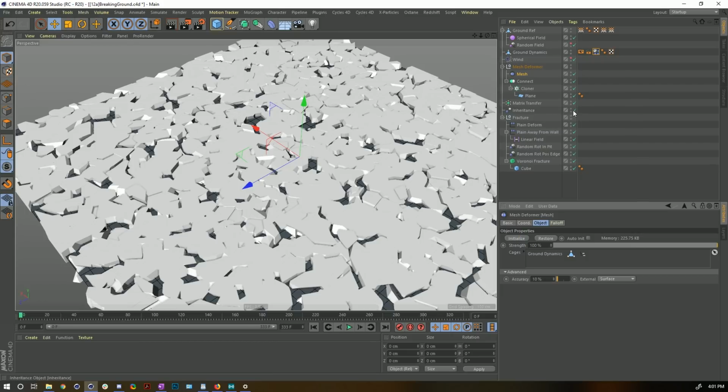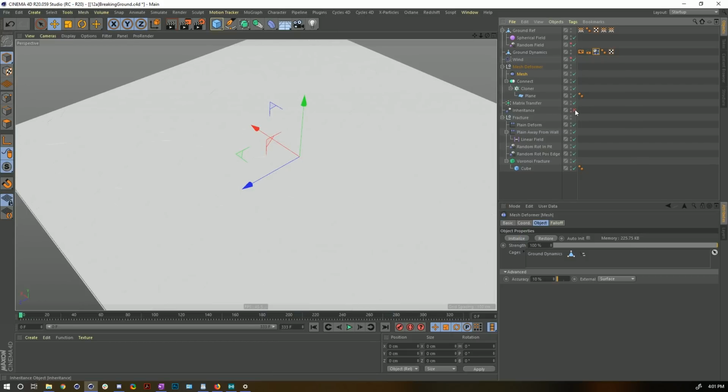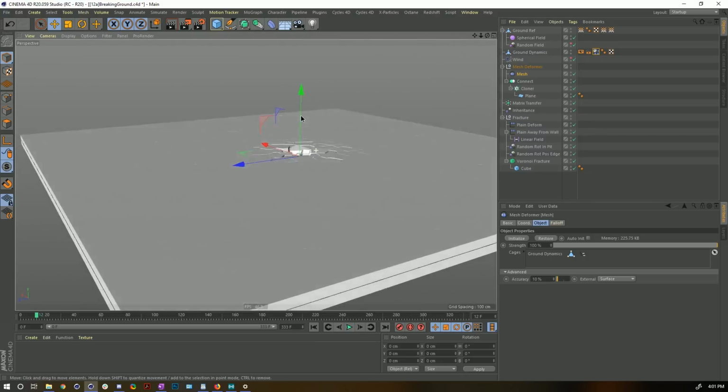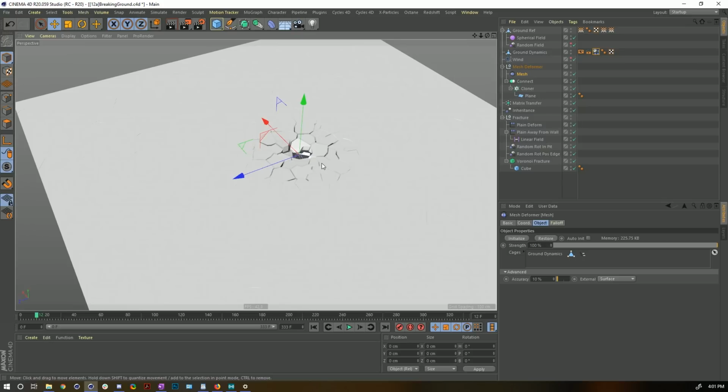In fact, let me turn off inheritance. I think we have to turn off inheritance first and then say mesh deformer initialize, and then we can turn our inheritance back on again, and now everything is proper again. If we hit play, then these should be able to deform downward again, and we get everything back just the way we had it. So looking good. Excellent. Quite pleased with that.